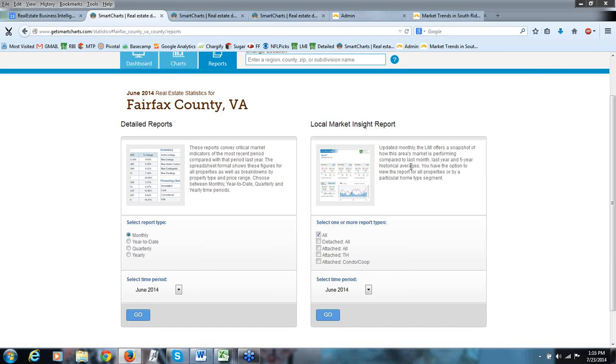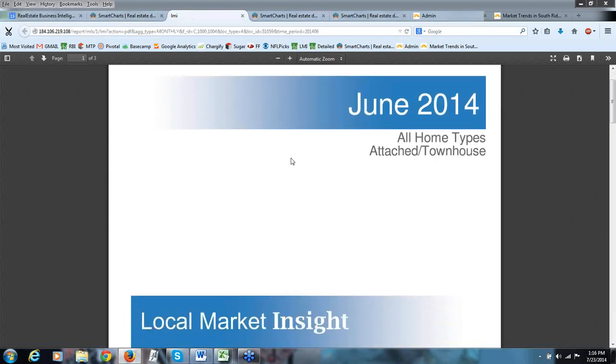The Local Market Insight Report has "all" as the default, but if I'm, say, going to a townhouse and the other markets aren't as important, I might select all and attached townhouse. I then download that by hitting go, and it'll take a sec just to build it out, and now we have a PDF.